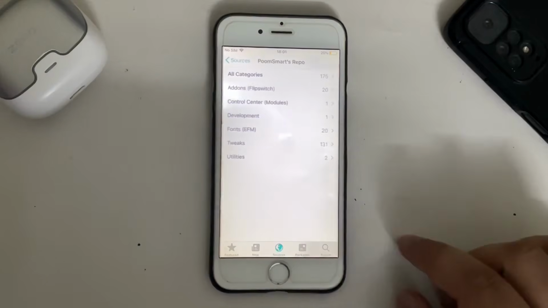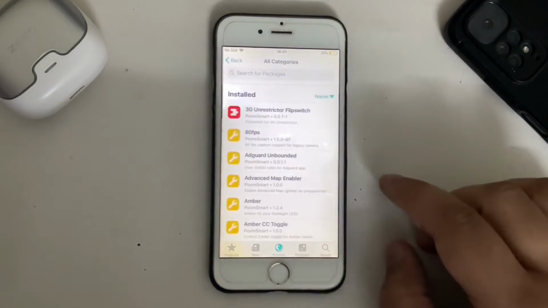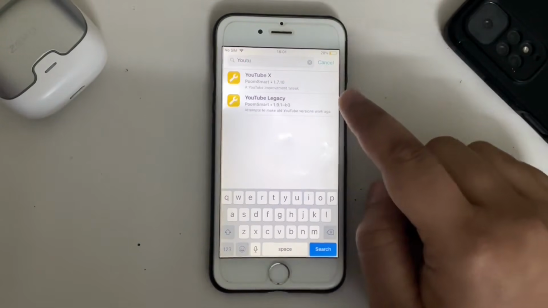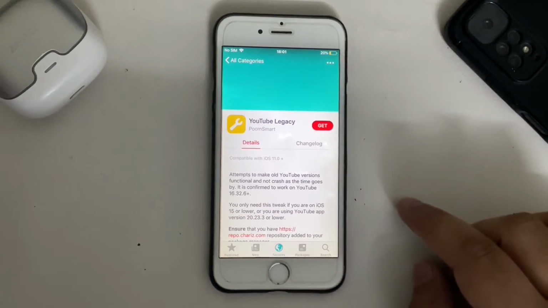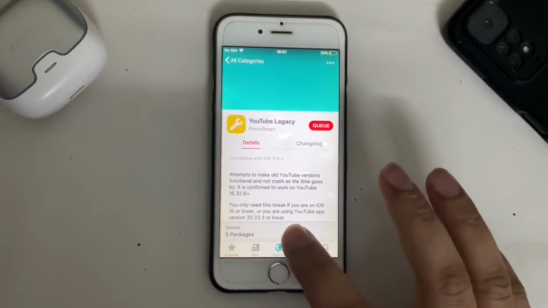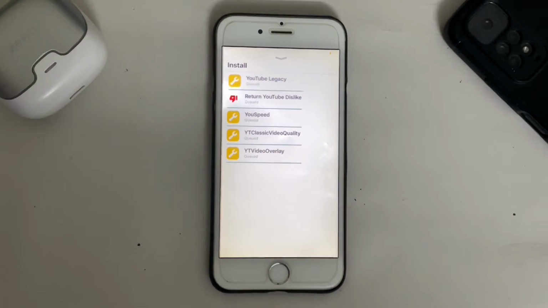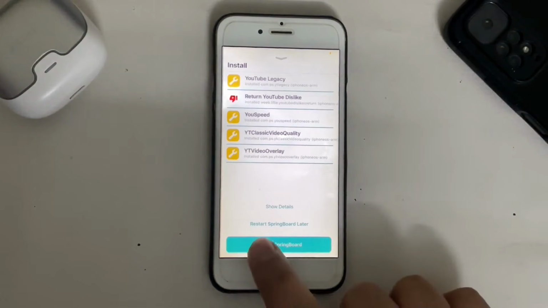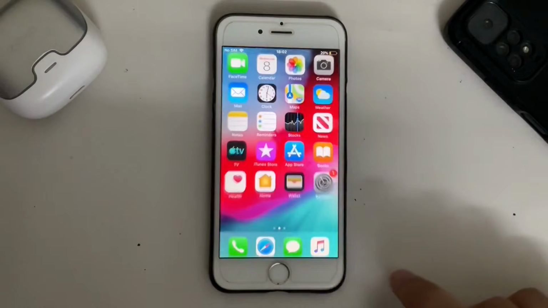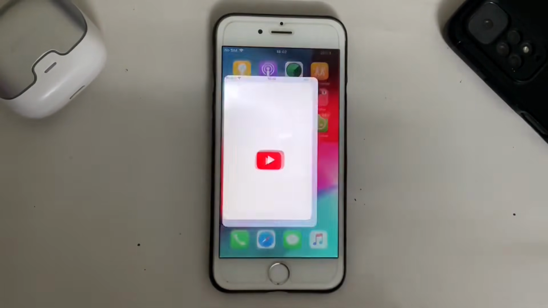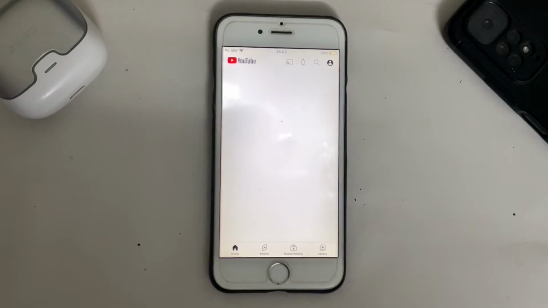From the poomsmart repo, open it, go to all categories, and from there install YouTube Legacy. Simply hit on get. You can see it is completely free and it will automatically install all added packages. Once complete, simply restart Springboard once. Now let's open the YouTube app. As you can see, it is now fixed.